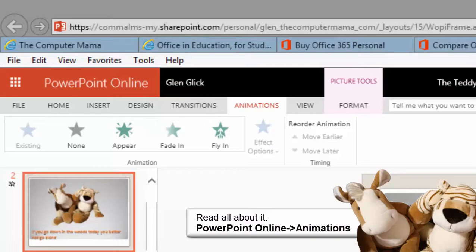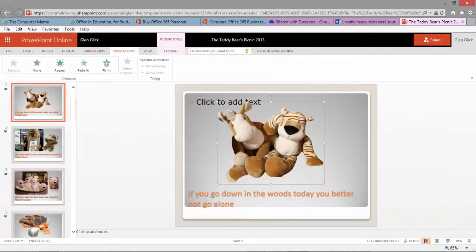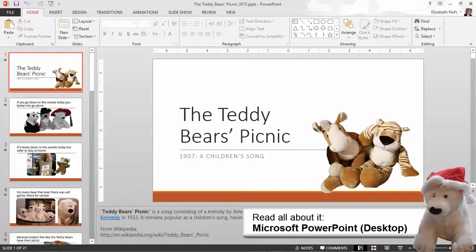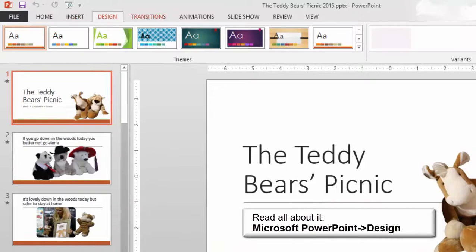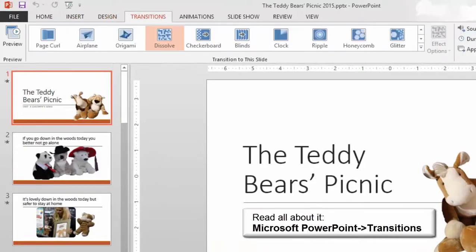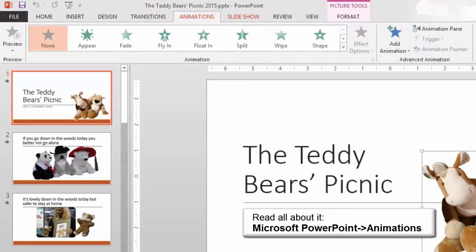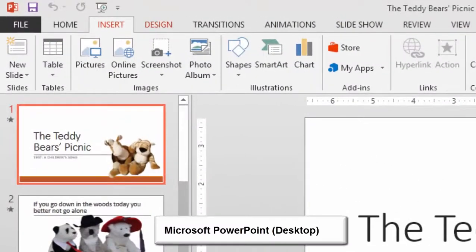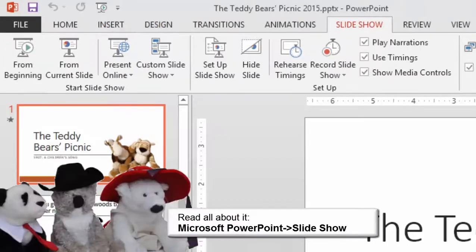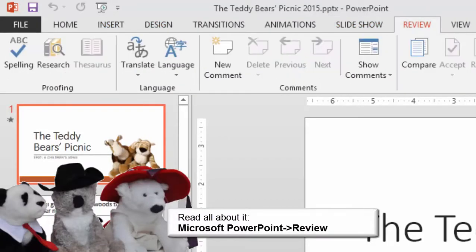But how does this compare to the desktop version? Here is the same presentation opened in Microsoft PowerPoint on my laptop. In the full version of Microsoft PowerPoint, each ribbon has more tools. Both versions of Microsoft PowerPoint include Insert, Design, Transition, and Animations. But look how many more buttons are on the desktop version. There are also two more ribbons in the desktop versions that are not included in PowerPoint Online. They are Slideshow and Review.